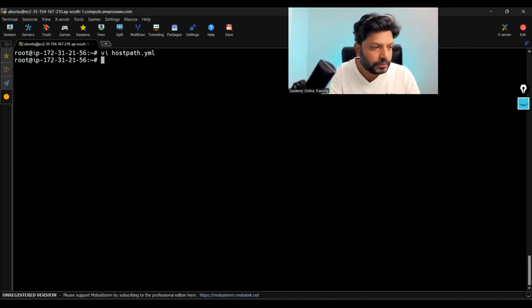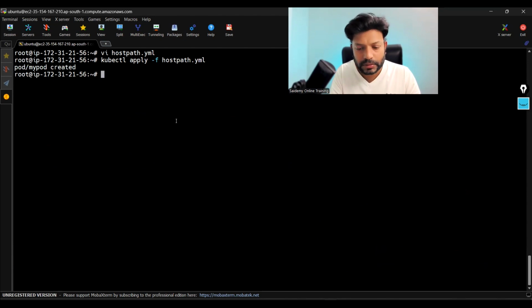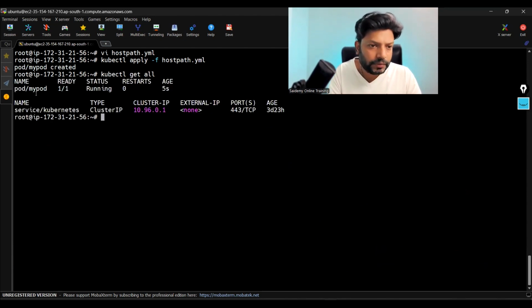Let's apply this one. kubectl apply -f hostpath.yml. That's it. Now verify kubectl get all. Yes, you can see my pod is running inside. One container is running absolutely fine.